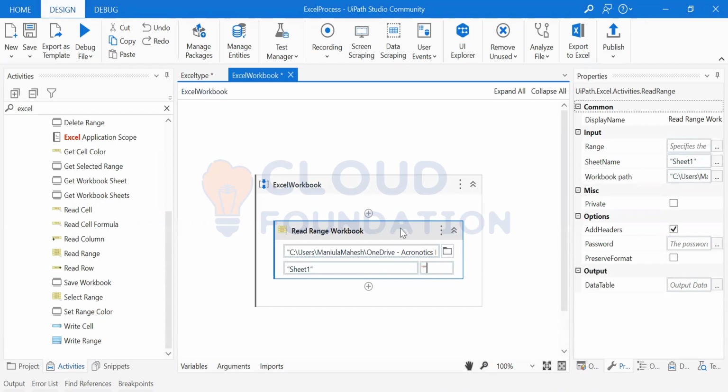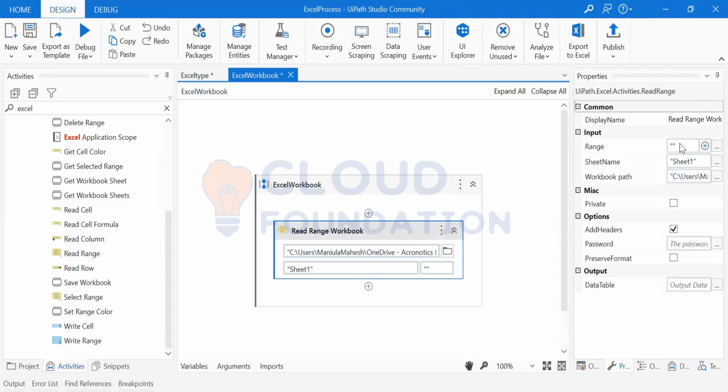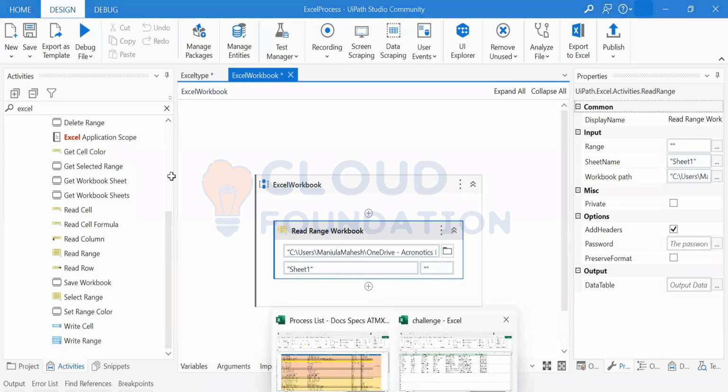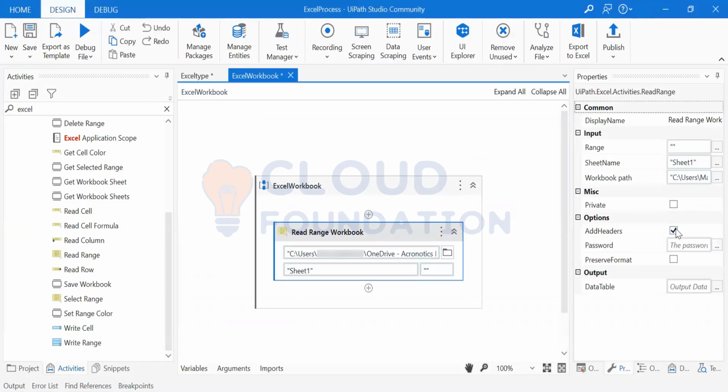So when you come to this read range activity, on the right side you can see we gave the sheet name, we gave the range, and the workbook path. But there are other options also available, Ajit. Can you see add header? Yes. Okay, what does that mean? I need to tell UiPath that my first line is my header. If you uncheck it, what will happen? Then the header is also treated as data.